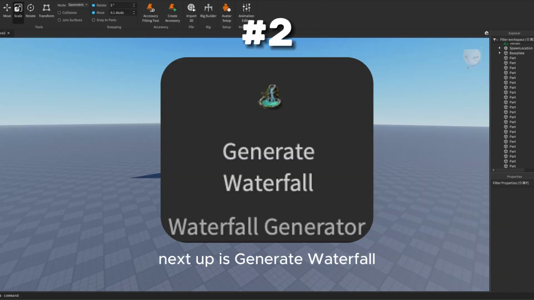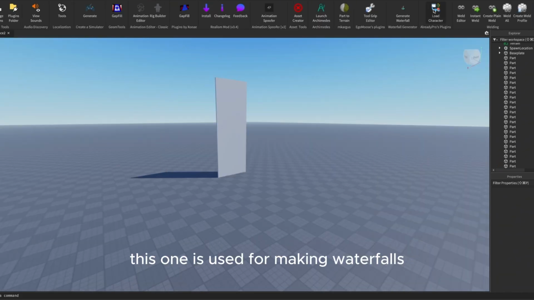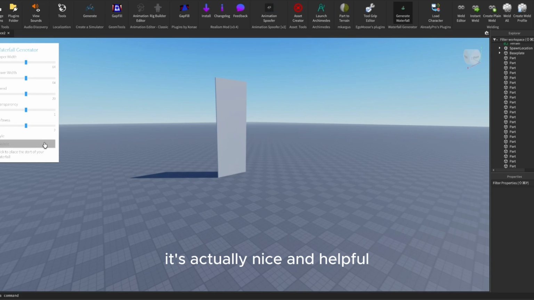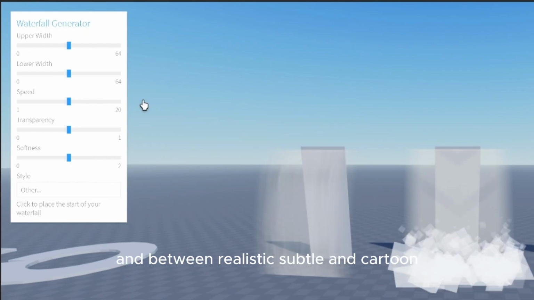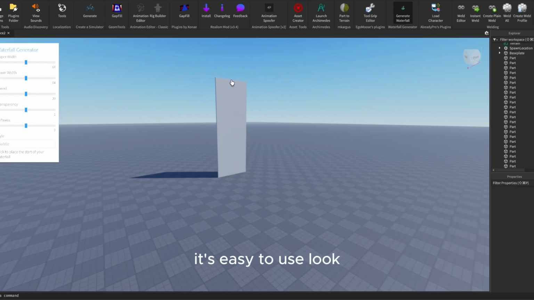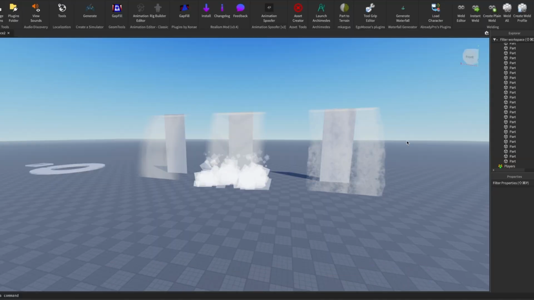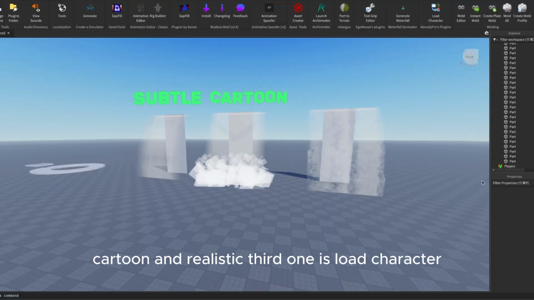Next up is Generate Waterfall. This one is used for making waterfalls. It's actually nice and helpful. You can also adjust width, speed, transparency, and softness. And between realistic, subtle, and cartoon, it's easy to use. Look. Here we have all three types: subtle, cartoon, and realistic.